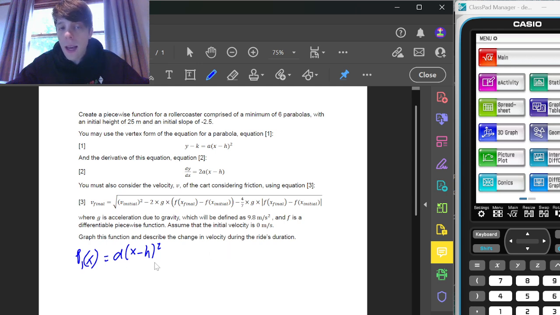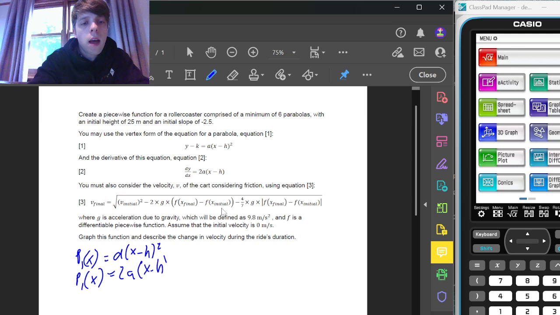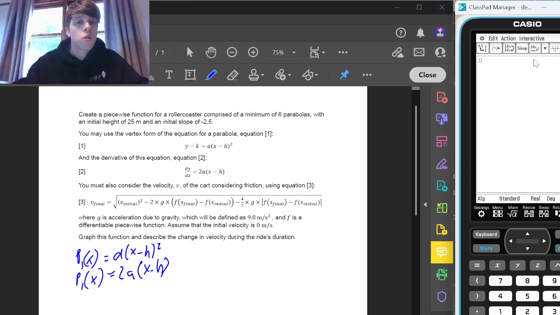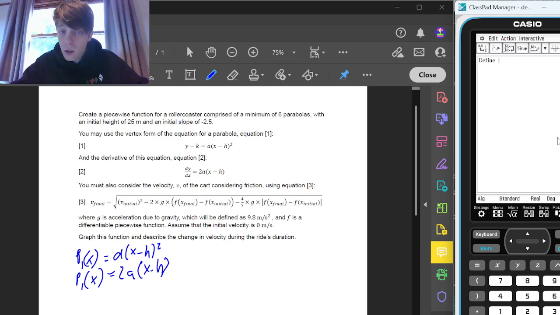So what we have here is a and h, just two unknown variables. Now we've also been given a second equation. We know that the derivative of this equation is going to be given by this second equation that's being given here, 2a(x - h). It might actually be beneficial, whenever you get given equations like this, to straight away define them using the CAS calculator. The define command is exceedingly useful in this task.